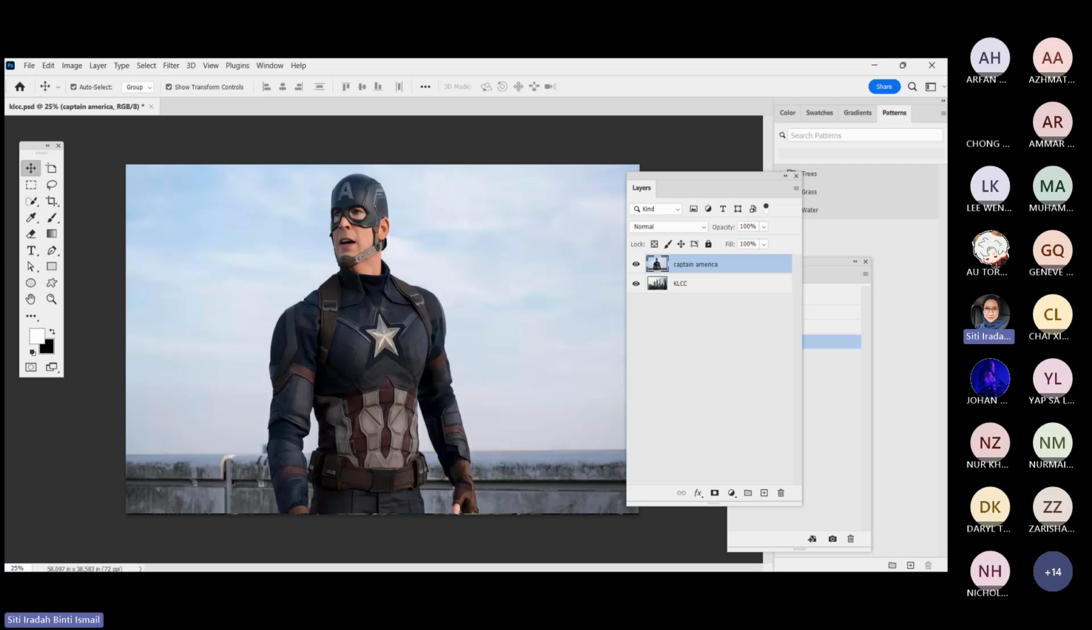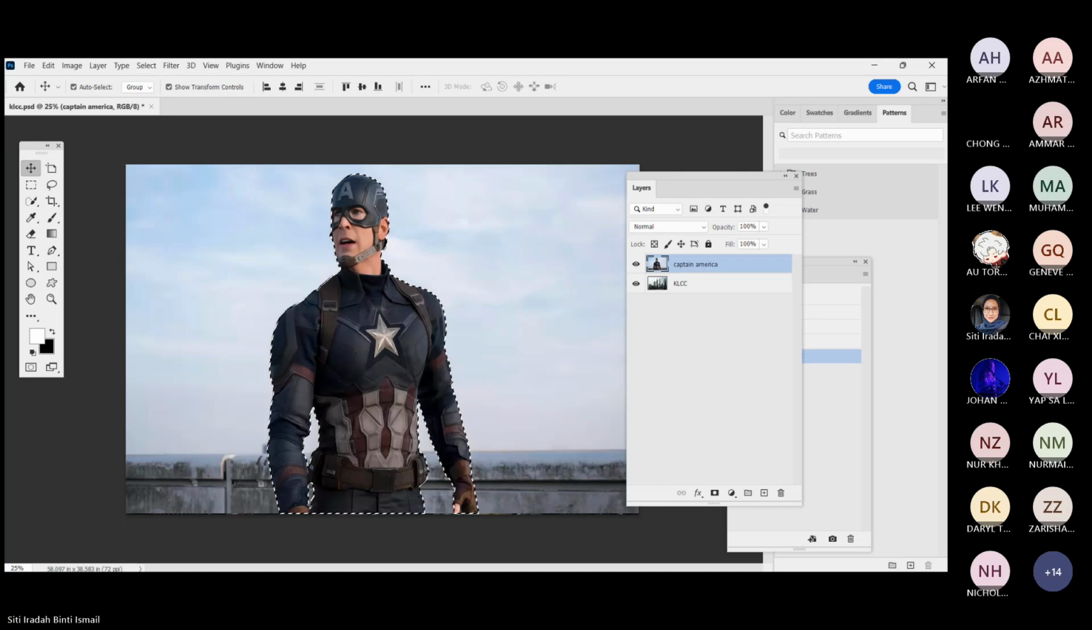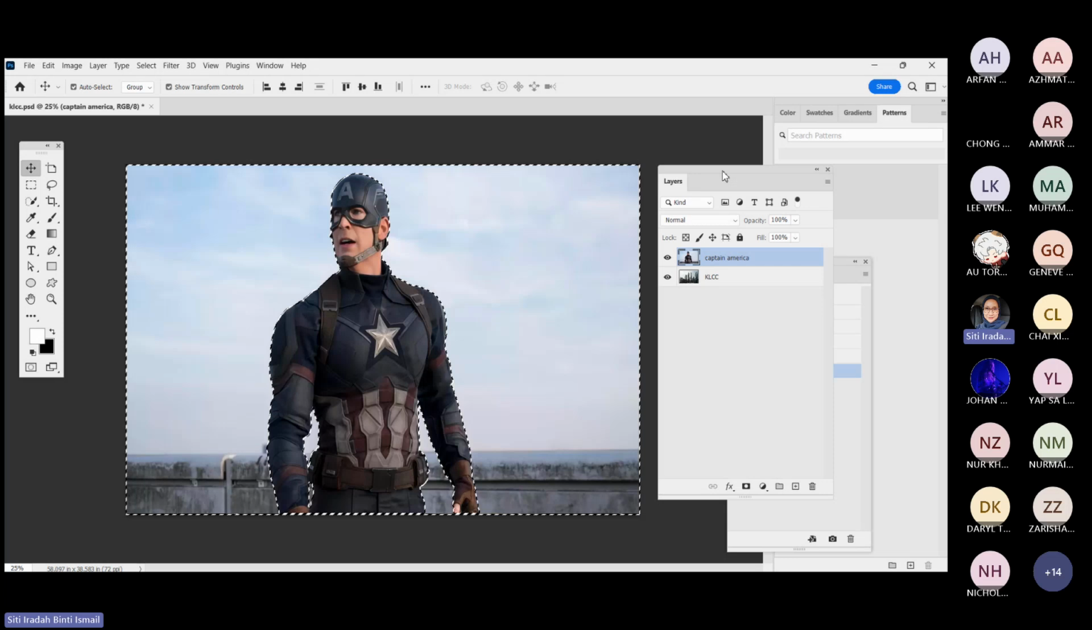For the selection, if you want to use select subject, it's up to you. I will be using select subject to select the Captain America, and then I will also select inverse because I want to select the background. Now I have the selection, make sure you have the marching ants. Your selection is ready. We are masking the background only, because we want to keep the subject but reveal the KLCC in our case. After you have done your selection, you click on add layer mask.